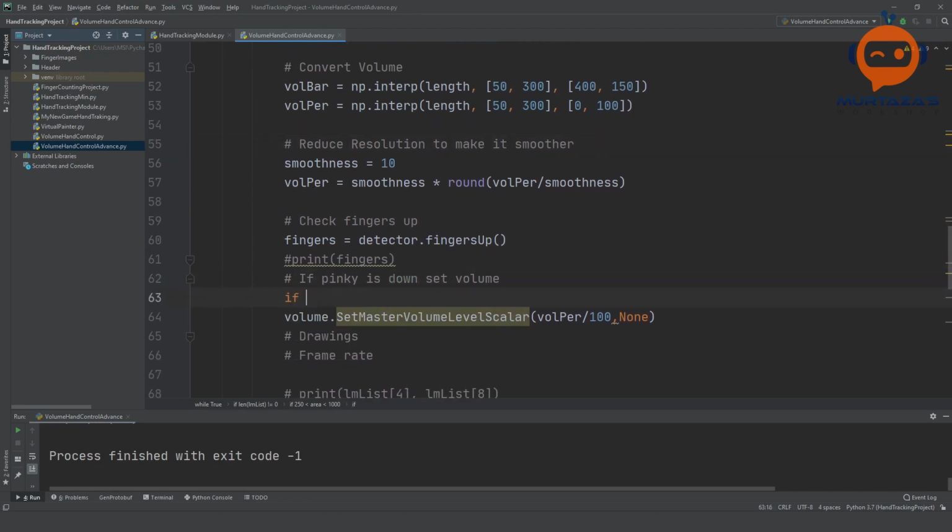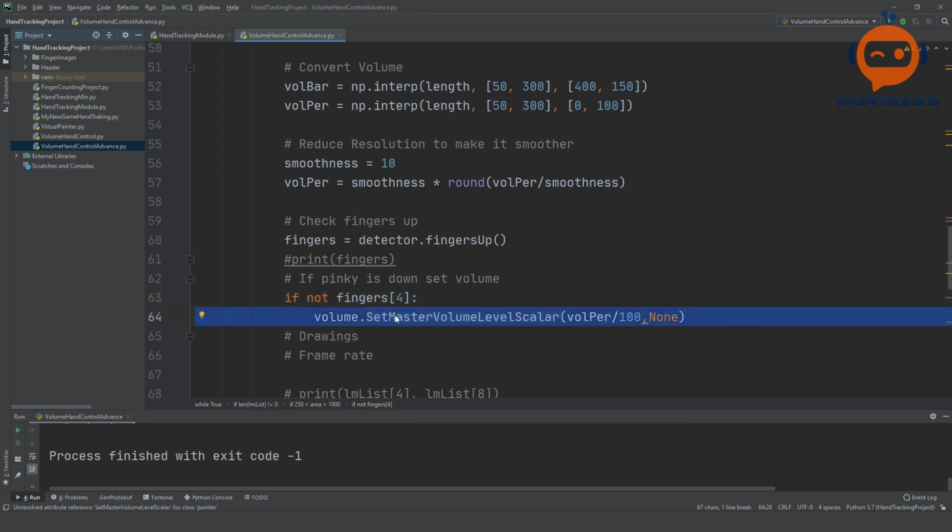So here we will write if, we will write not fingers at 4. This is the last element. Not fingers just means that if fingers is equal to false. So you can also write it like this, is equals to false. It's the same thing. So if it is false, then we are going to set our master volume. So this is the idea.